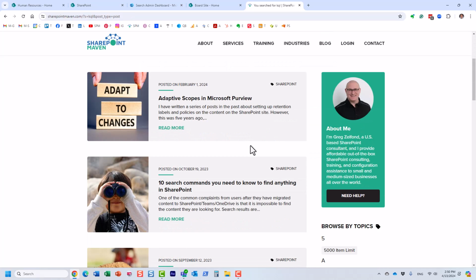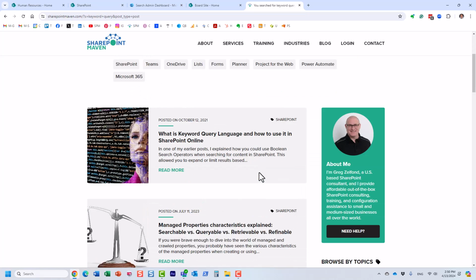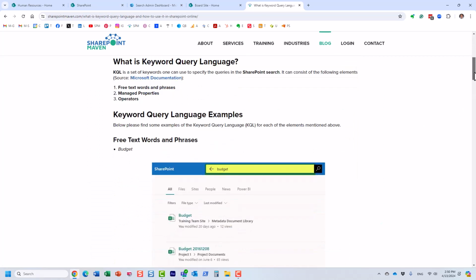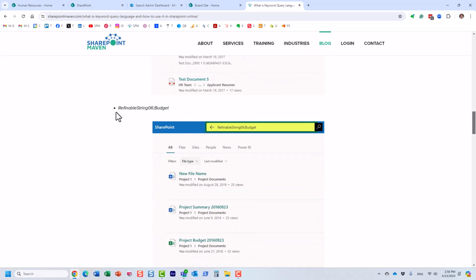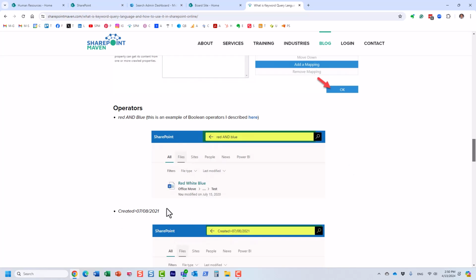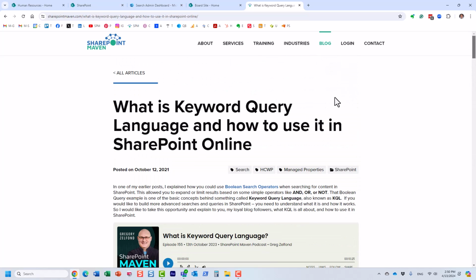I did publish the blog post on the keyword query language. Let me just find it for you right here. And yeah, right here. So I do have a pretty detailed article on KQL where I provide different examples of various searches you can execute. So definitely, if you are going to build search verticals, you definitely will need those.